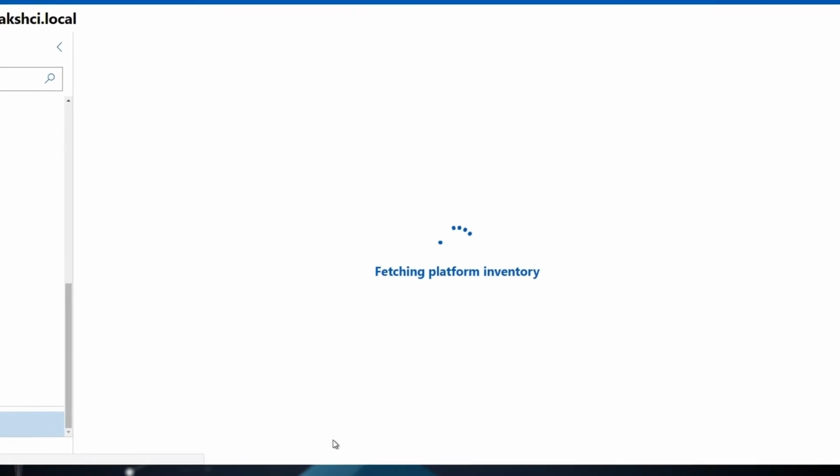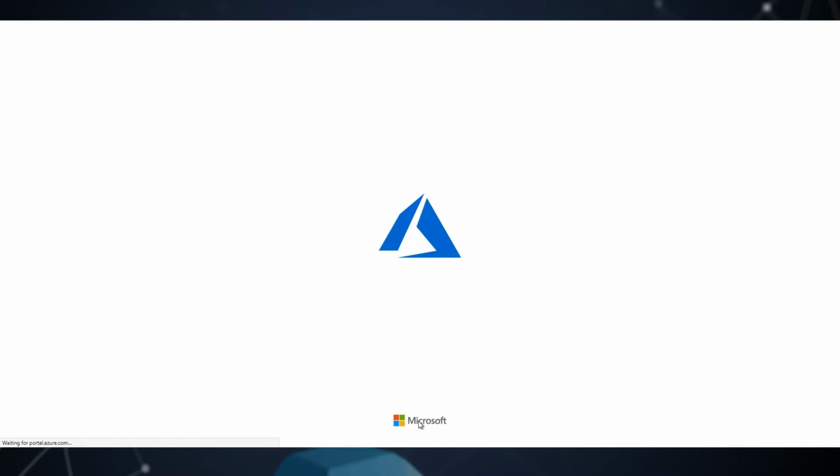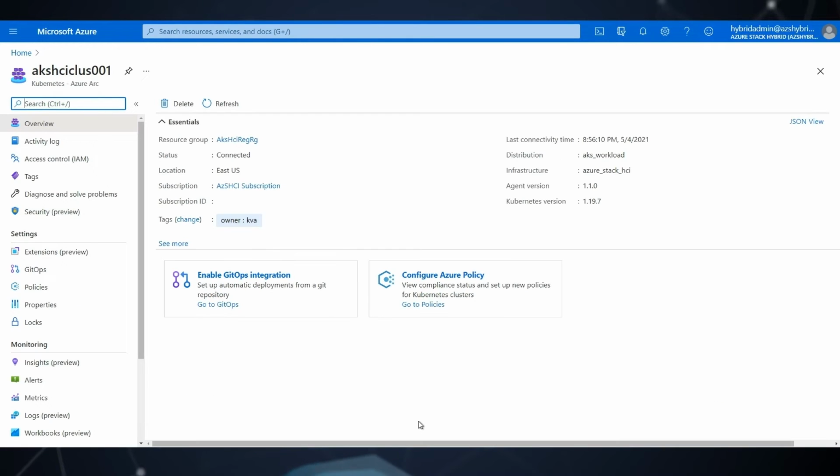Once you've done creating the cluster, you can actually connect directly into the Azure portal and view the cluster inside of the Azure portal. So here you go, a connected cluster, a workload cluster that you can manage with Azure policy and centralized billing.